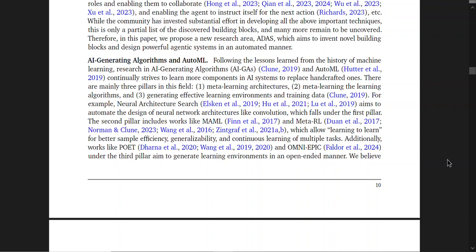Alright, for example, neural architecture search aims to automate the design of neural network architectures like convolution, which falls under the first pillar.